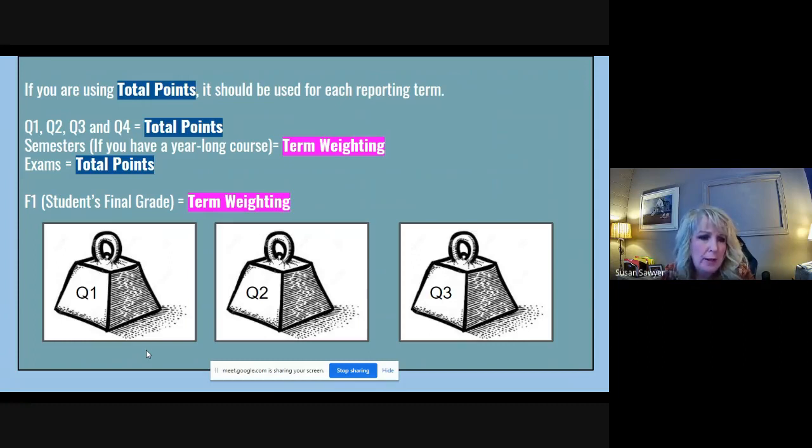So we have four of them. They all would be set up as total points. And then your semester, and that only comes into play if you have a year-long class, would be term weighting.